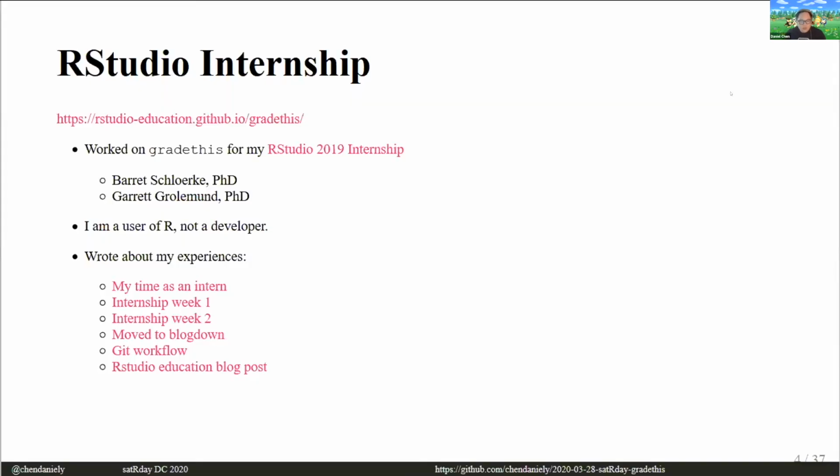So this past summer, I was an RStudio intern, and I worked with Barrett Schloerke and Garrett Grolemund. And I guess the main takeaway is I am a user of R and not a developer. One of the things I learned over the internship is how to become more of a developer on the R side. So how do you create more robust packages and stuff like that?